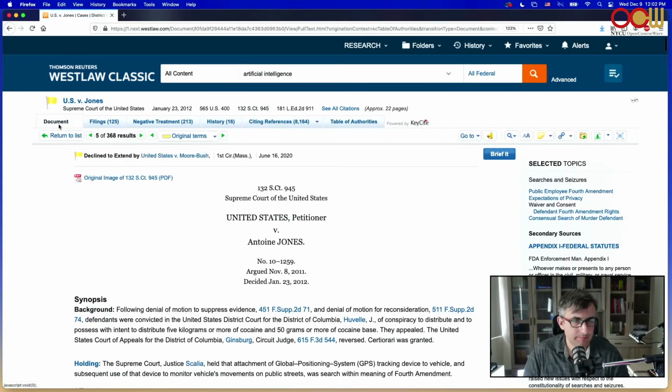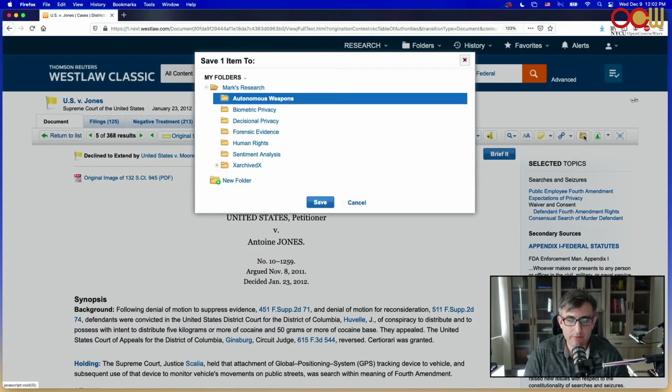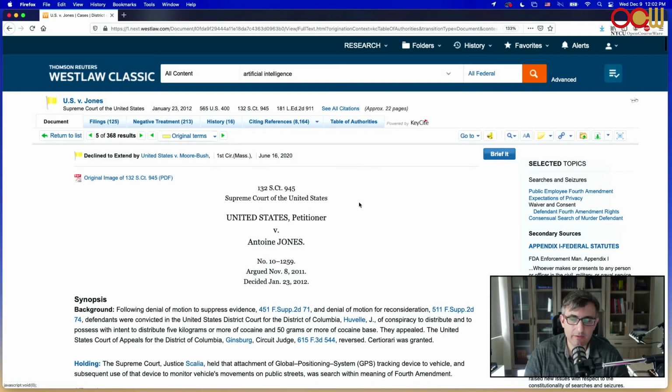Say you like this and you want to save it, or you want to download it. Here, you would click email, print, download. You can do that. You can also save it to a folder. And these are kind of folders that you can create based on what kind of research you're doing. You can create a new folder if you have a new project and save it to that folder.